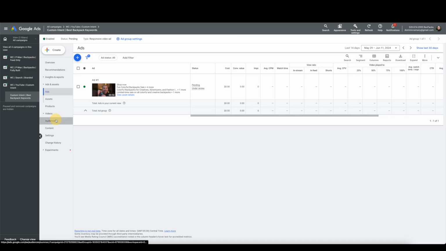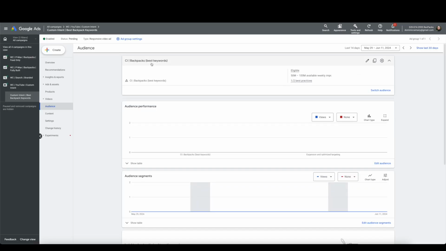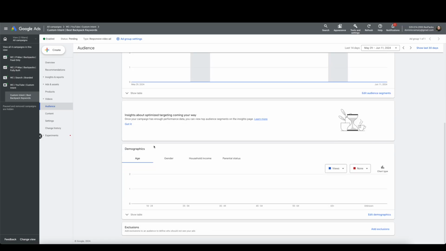Now we're going to click in the audience. We see our backpacks best keyword stack, which is great. Nothing else is needed to change in here. Now, if you have a specific demographic that you cater to, you want to change that in here. You can hit edit demographics, especially if you're targeting people that are retired. You can go in there and disable every age other than 65 plus. Or if you're only targeting males or females, then you'll want to select gender and then hit edit demographics.